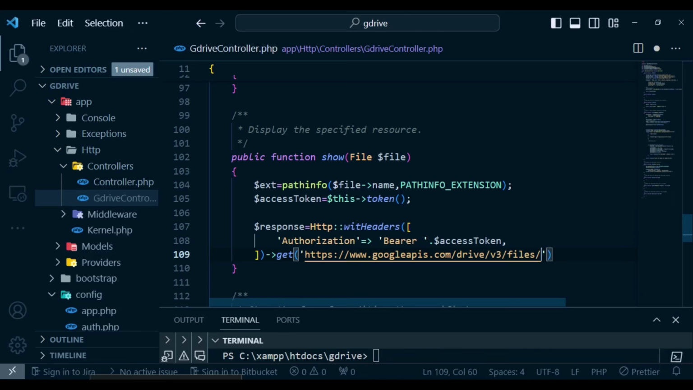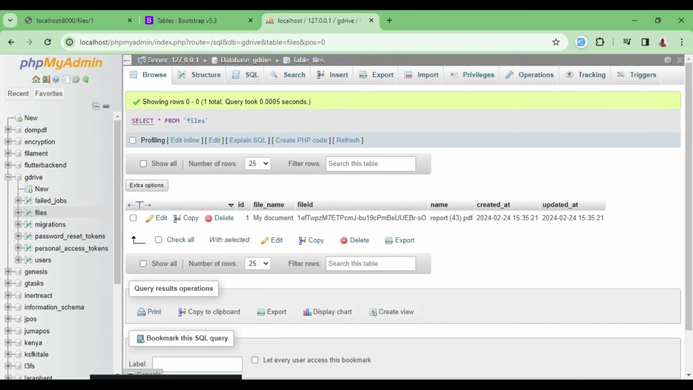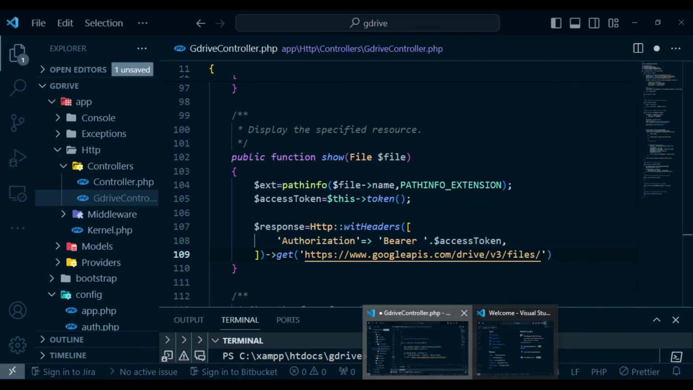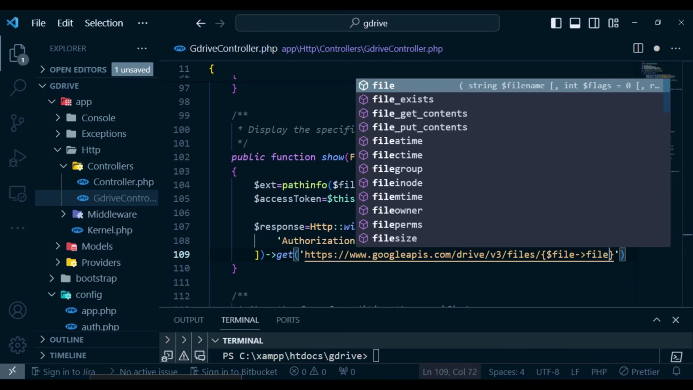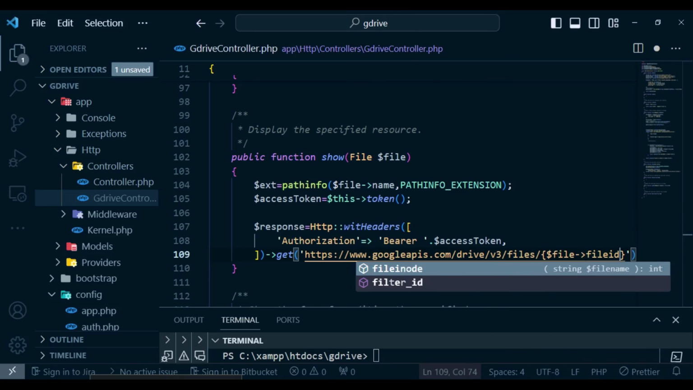Remember, there is an ID of the file that we are saving in our database, which is actually the file ID that is assigned to our file when it is uploaded to Google Drive. So this actually comes from Google Drive. That is what I'm going to pass in here. So our file ID, I'm going to just pass it in like this. So here we have file, then file ID, because that is how I've saved it in the database.